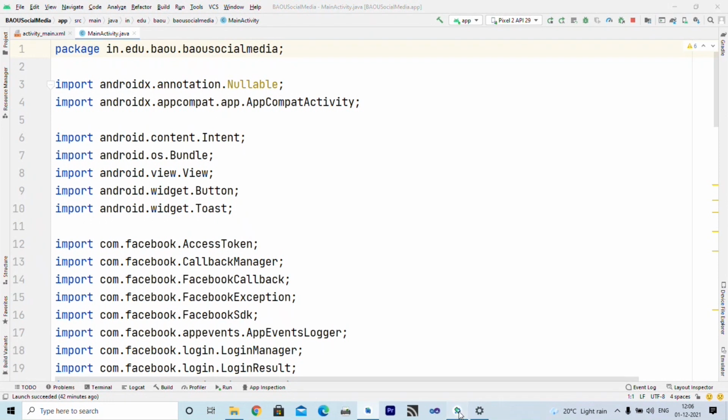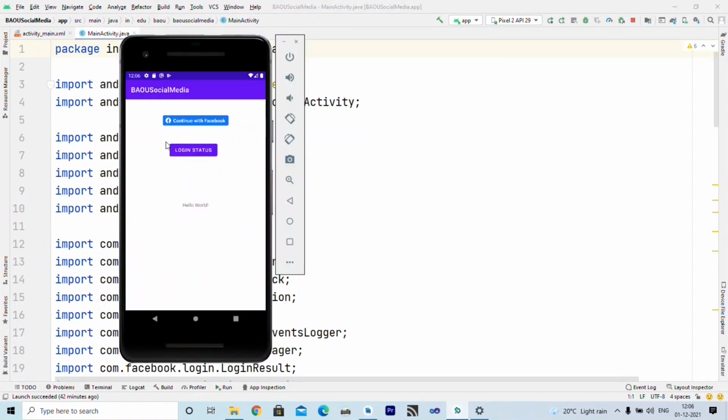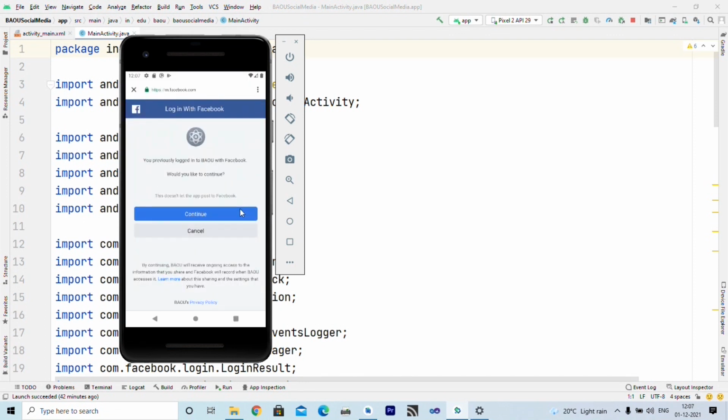So my emulator is running. Here you can see we have two buttons, login with Facebook and login status. Now I am clicking on login with Facebook. So it is redirecting me to the Facebook page where it displays that you have previously logged in to BAOU with Facebook. Would you like to continue? That means I have already tested this app. So I have previously logged in to this app, right? So it's showing me this.